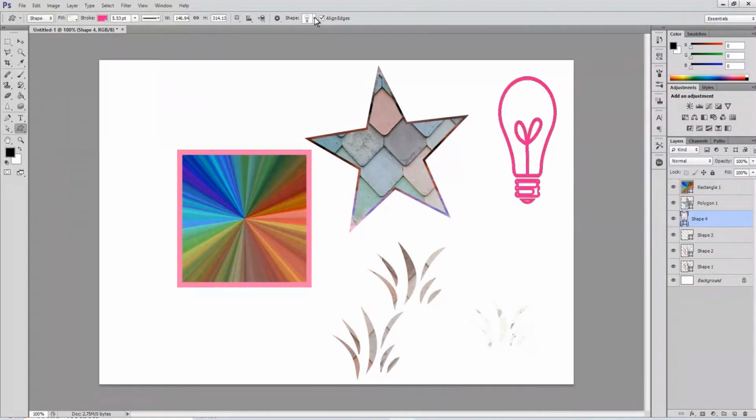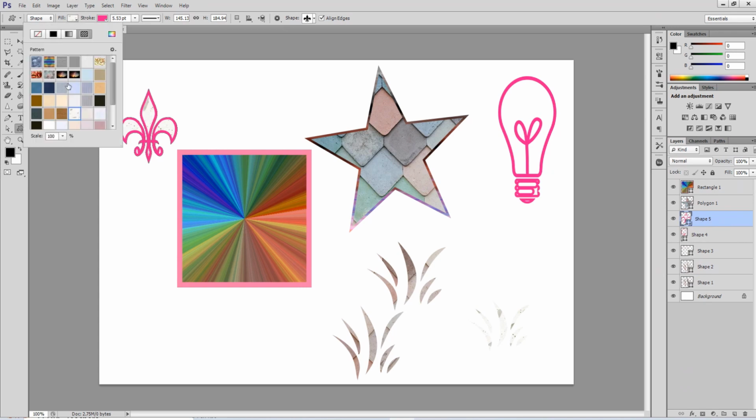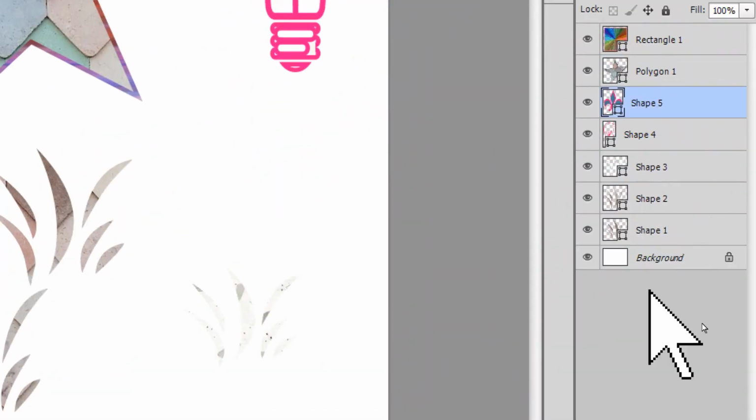Now you can select as many shapes as you want. Pattern has been filled. I'm changing the pattern. Now this is the shape. See, in the control panel, you will find there are many layers, one with each shape.